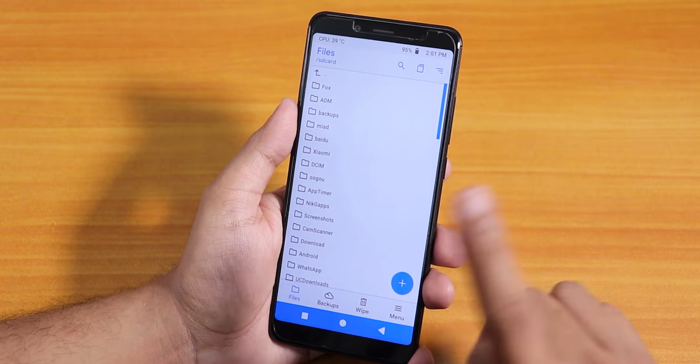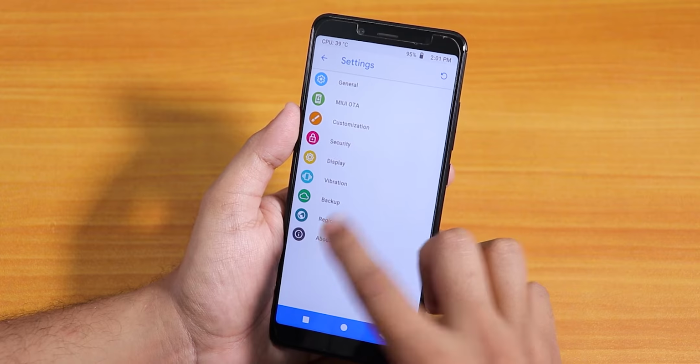So the first thing you need is the latest OrangeFox recovery. Let me show you the version over here.